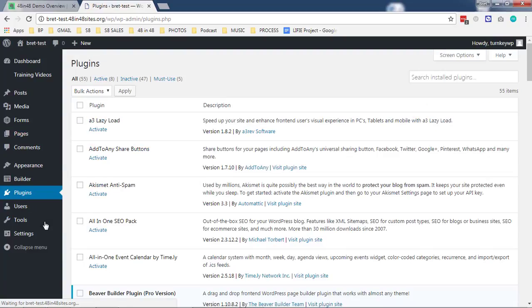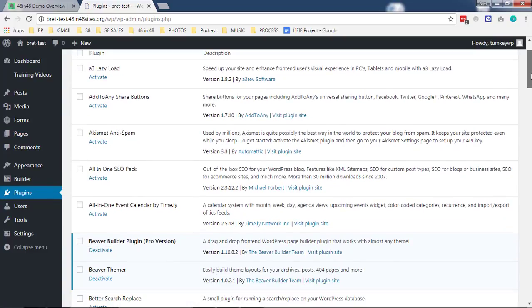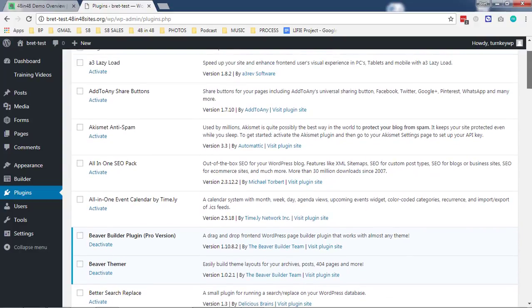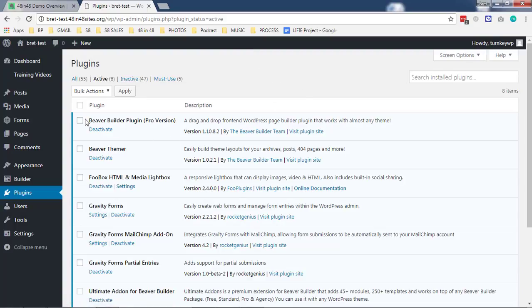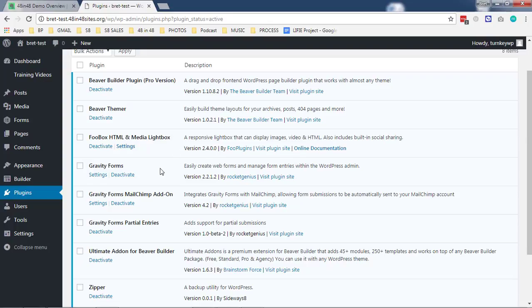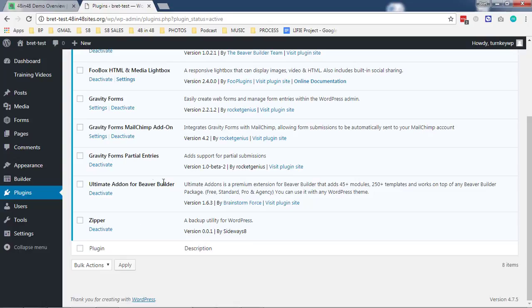Plugins. This is where you'll find all the different functionality that you might want to add to the site. For example, we've already got some of them active and they're in use by default. Beaver Builder plugin, the Themer, Foobox, which is a lightbox plugin that gives you opportunity to put content inside of a lightbox. Gravity Forms, like I mentioned, by default, which there's a number of additional Gravity Forms add-ons that we have available. Ultimate add-on for Beaver Builder, Zipper. At the end, if your nonprofit wants access to all their files and database, you can use this.